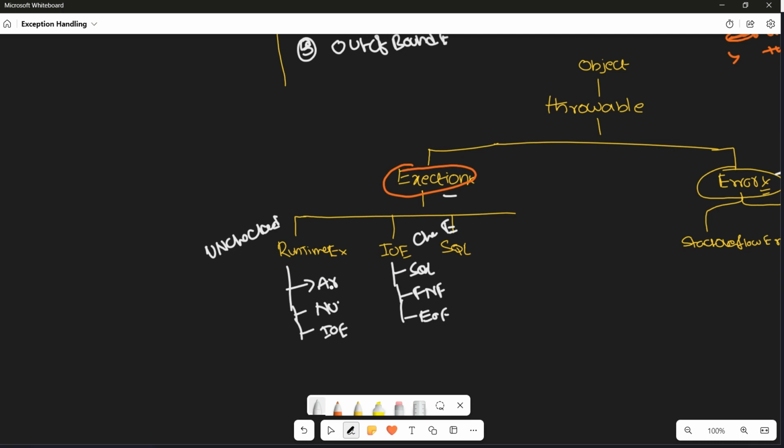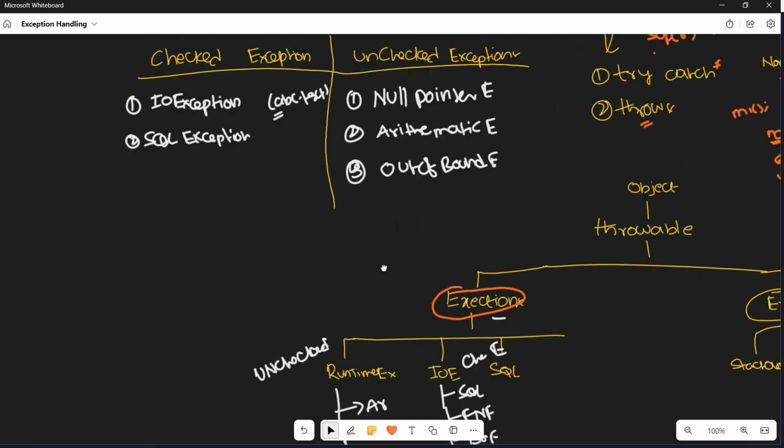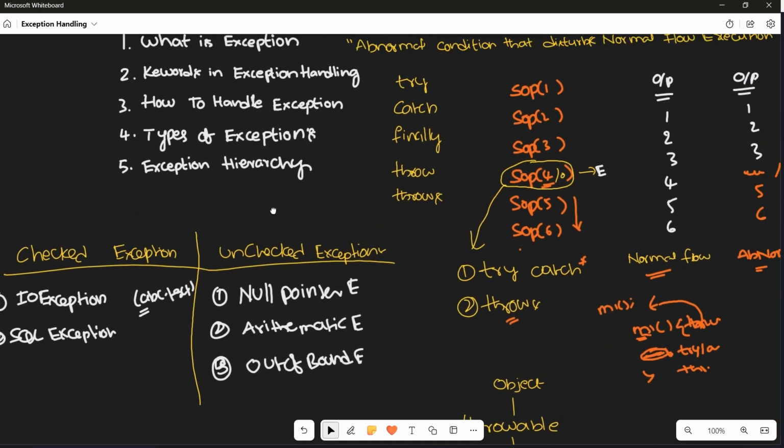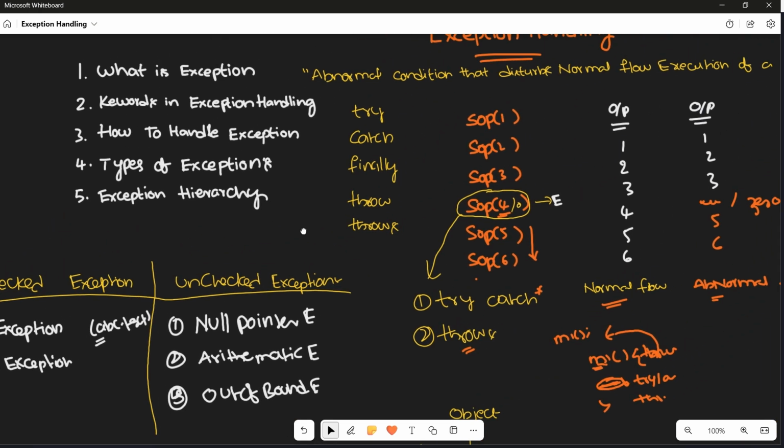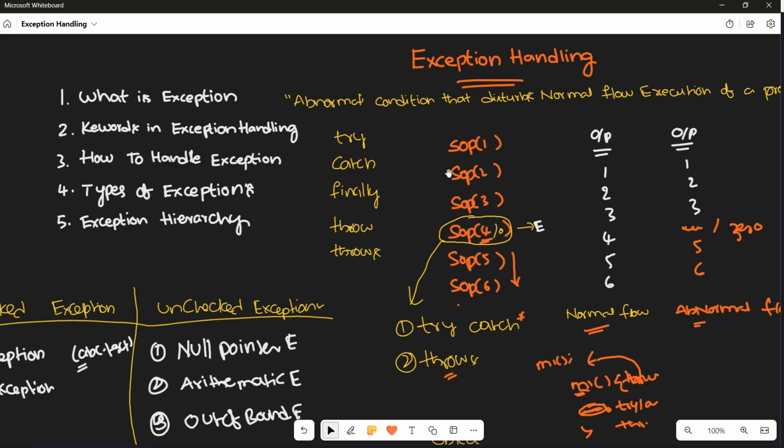This is one important point you need to remember. What is the root class of the exception hierarchy? Throwable is the root class. From Throwable only we can categorize into exceptions and errors. So the programmer's responsibility is handling exceptions. So that is about exception hierarchy. Now let me explain by writing some code in the IDE: what is normal flow, abnormal flow, and how to handle exceptions by using try catch or throws.